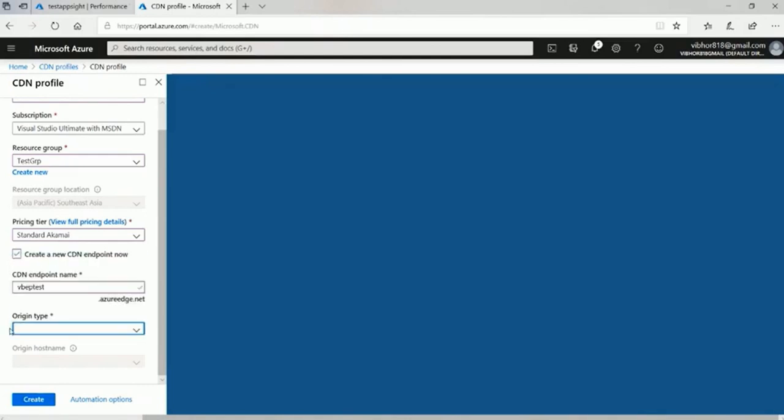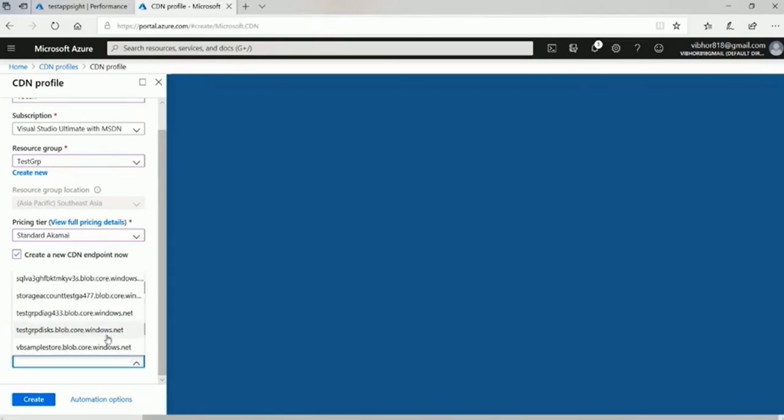Right now I have a storage account. If you select storage account here, it's only taking blob. So in the blob you have containers. In containers you can create containers called images, scripts, videos, and CSS. So you can create the containers then.